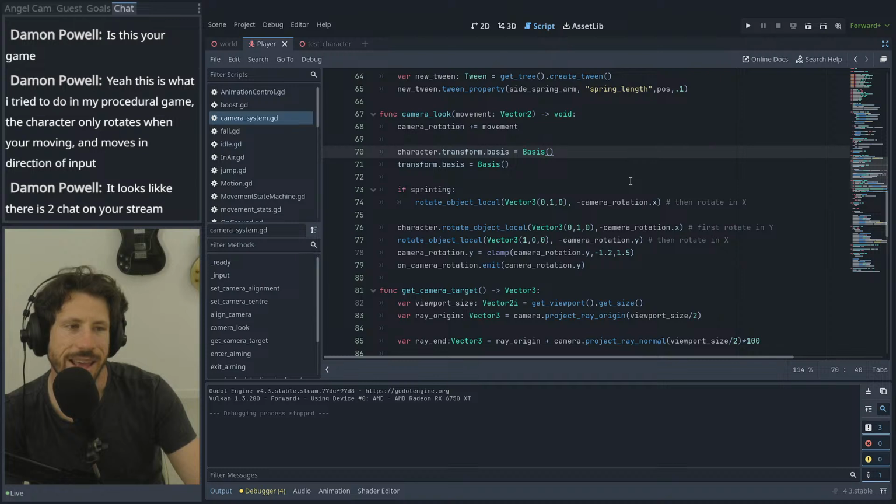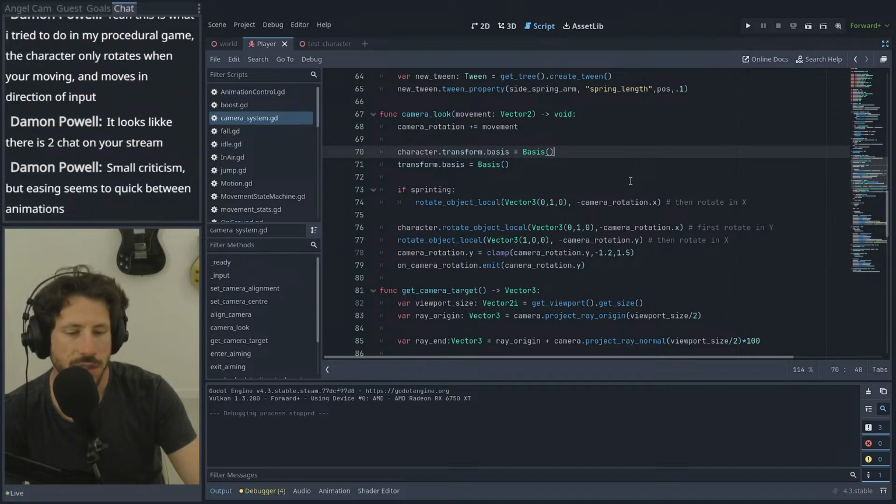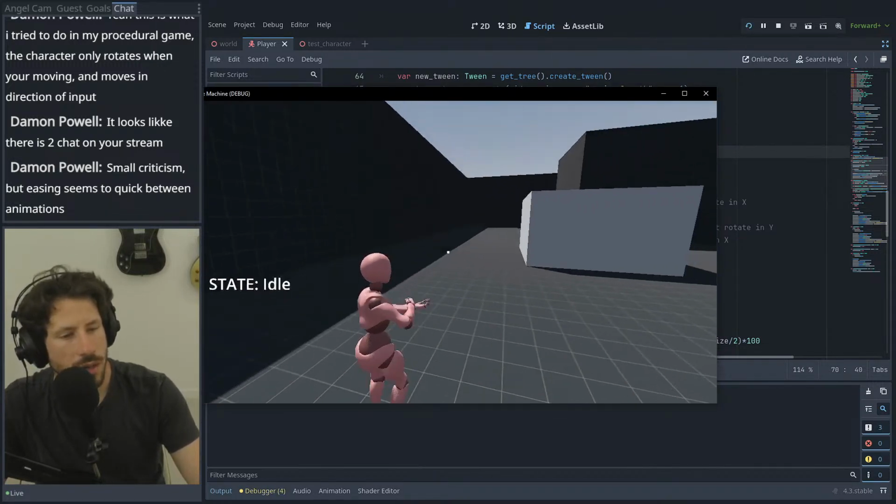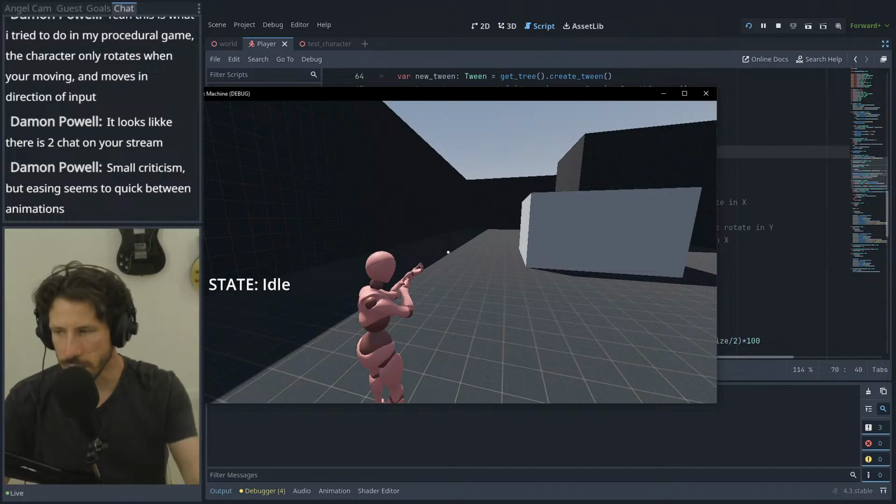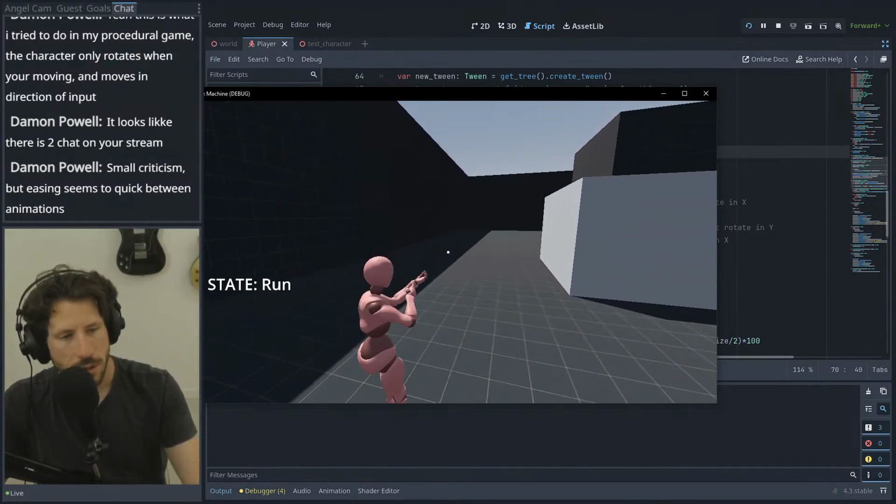So we want to pin the camera. Small criticism, but easing seems to be quick between the animations. Yeah, it's true. And also, what I think it is, see this arm? He raises the arm back up.